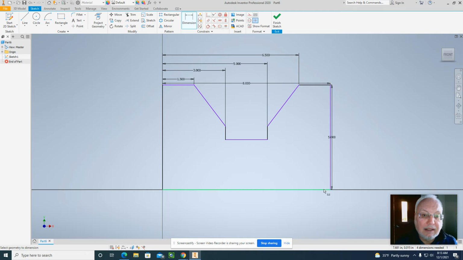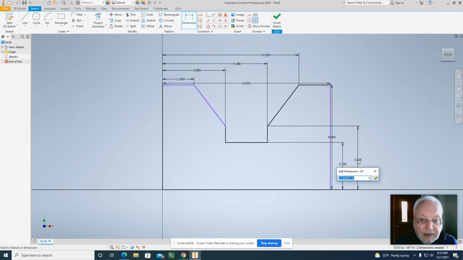Now we're going to go from bottom. So I'm going to click on the bottom line to right here. And that is 2.25. And then from here to the bottom line, that dimension is 3. And that's pretty much it.